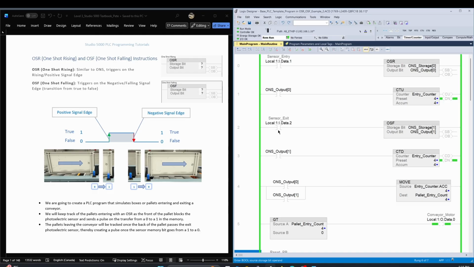And now what we're going to do is we're going to look at the exit. So obviously as these pallets are coming through, they're going to get to the back end of the conveyor, and then we have a separate sensor. We have our exit sensor here, addressed to the next input bit. And as soon as that goes true and then false, then this will go true, right? The OSF only looks at the negative falling signal edge. So let's do that here with our sensor exit, right? So we're going to make that true. And you can see that the storage bit is now set, but our output bit has not set because we're still at 4 here.